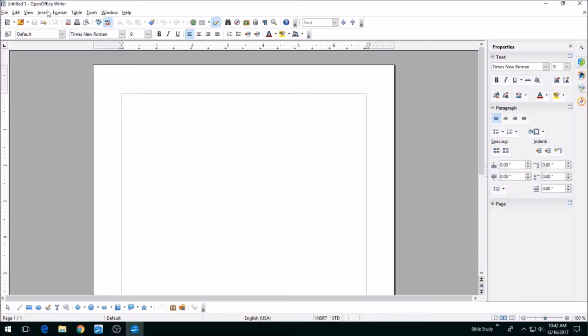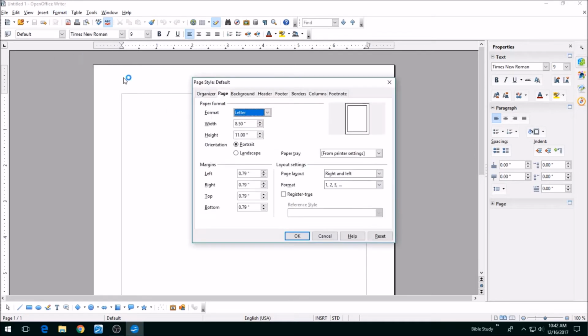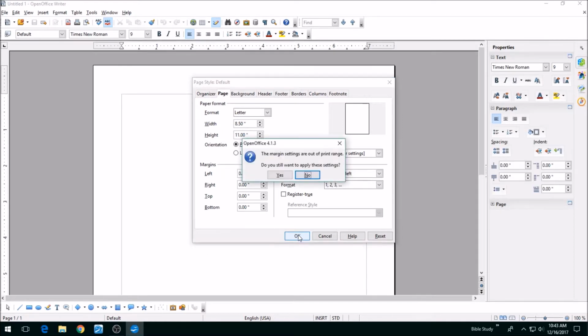So, first thing you're going to want to do is set the margins of your page. Right now there's a 0.79 inch margin around the page. So I'm going to set these all to 0, just like that. So you want left, right, top, and bottom all to be 0. And you want your paper to be formatted at letter size 8.5 by 11, portrait orientation, which means it'll stand on its short side, not on its long side. So we'll say OK to that.